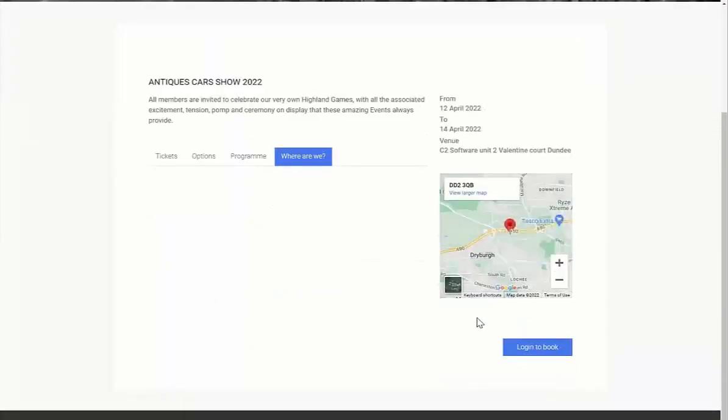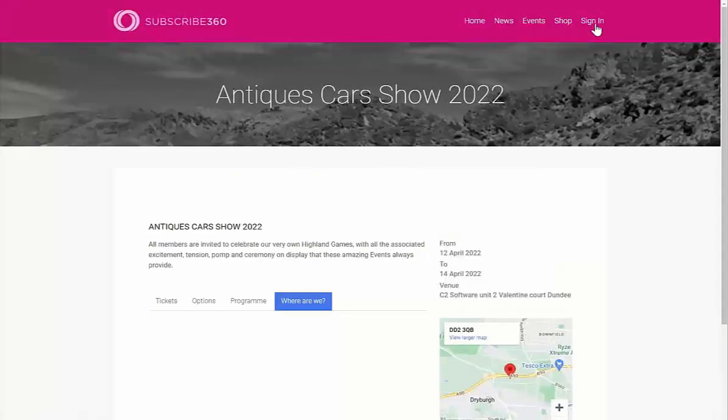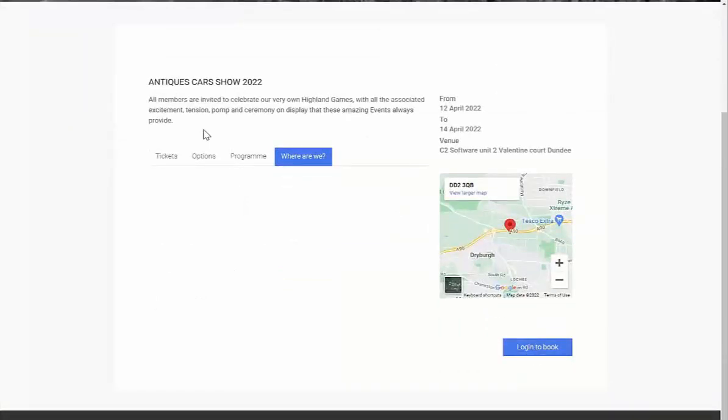Now, it's noticed that I'm not logged in. So, if I want to book, I need to log in first. I can also log in through the normal portal sign-in area, but I'm going to log in through here. Now that I've logged in, I can now book.